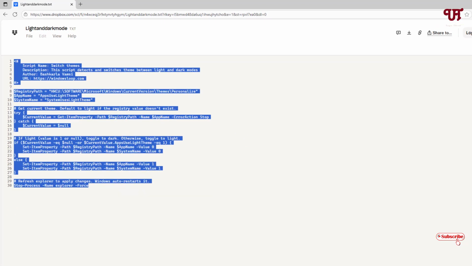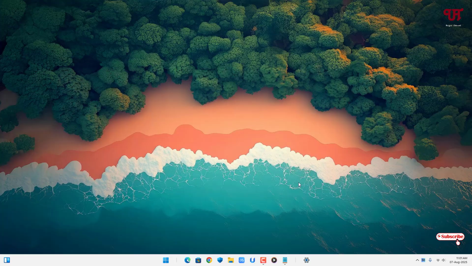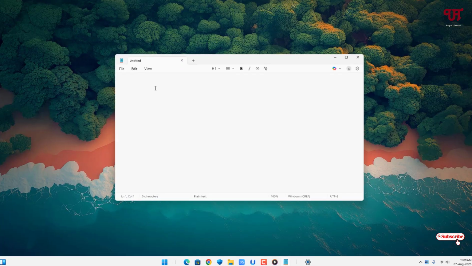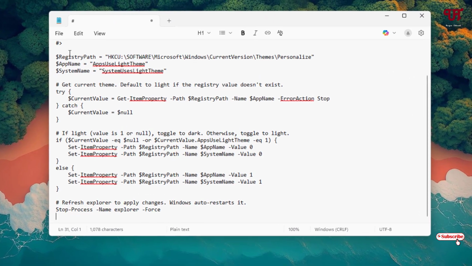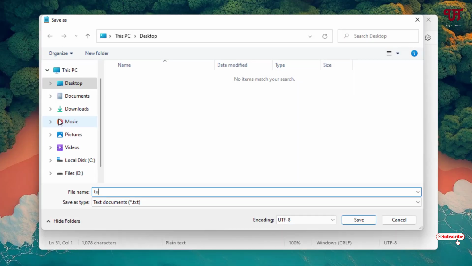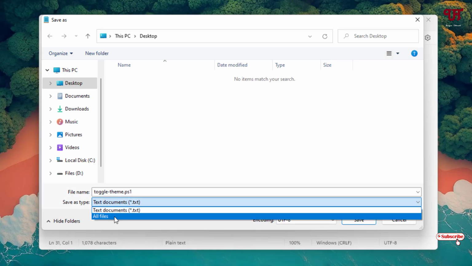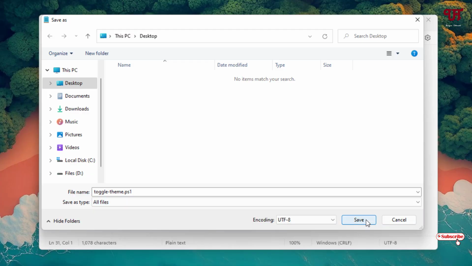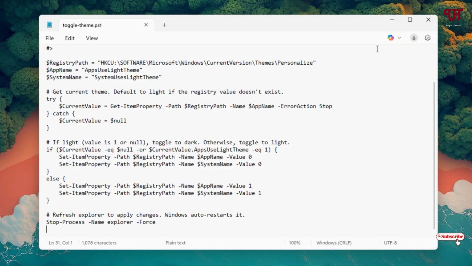Now you can close this web browser and open the Notepad application, right mouse click on it and paste it here. Now click on File, click on Save. Now just give a name here, google-team.ps1, and under this Save as type just click on it. Now select All files. Now click on Save. So our first task is completed. Now you can close it.